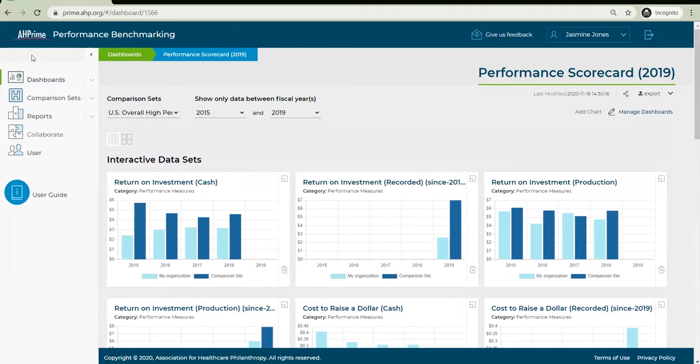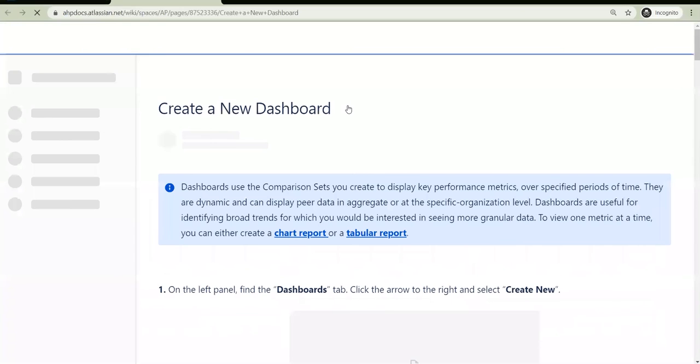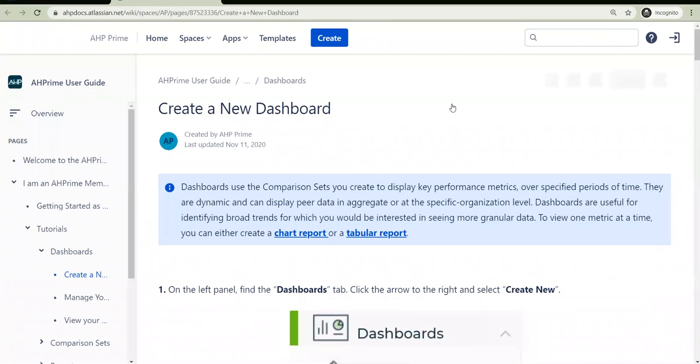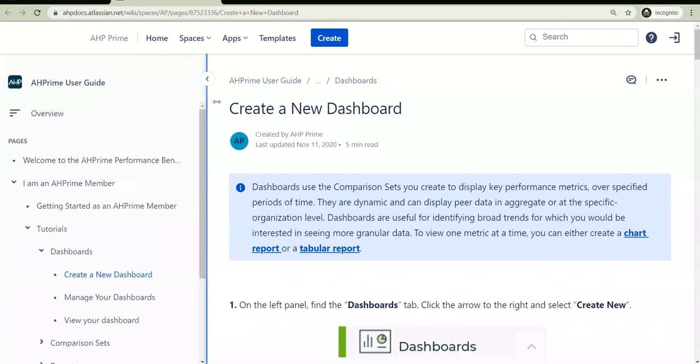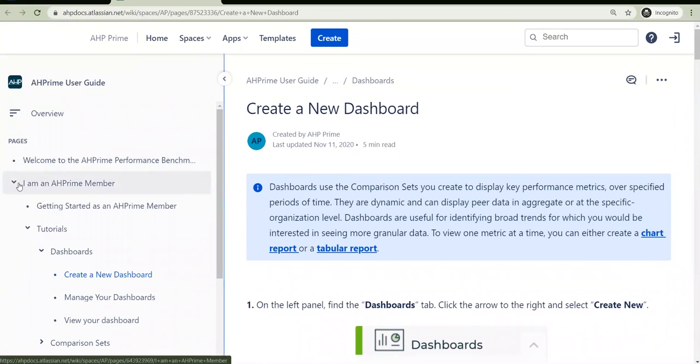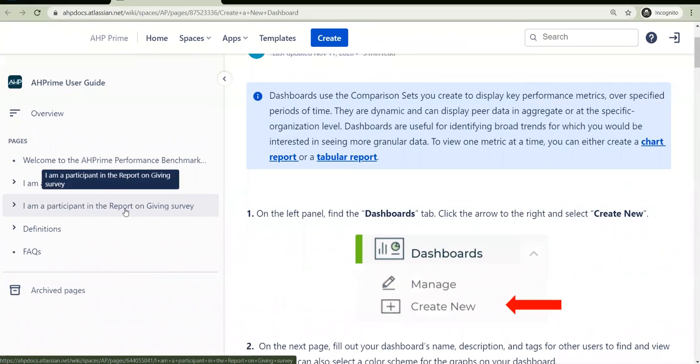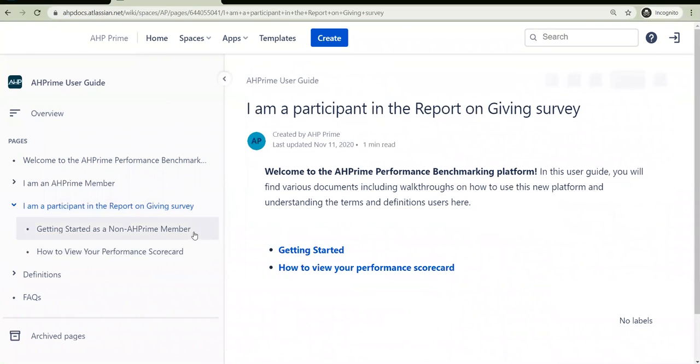Now we're going to get into the user guide really quickly, just so you can kind of see where some of our help documents are located. So clicking the user guide, it'll take us straight to whatever page we're on within the benchmarking platform. So because we were just on our dashboard screen, it's taking us to a create a new dashboards page. But if we expand this little sidebar here, you see that there's one that says I am a participant in the Report on Giving survey. If you click on that, you have a couple of different options.